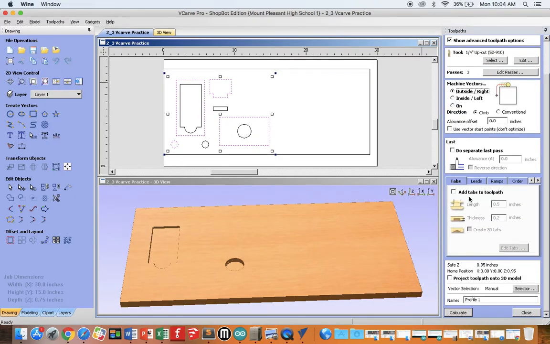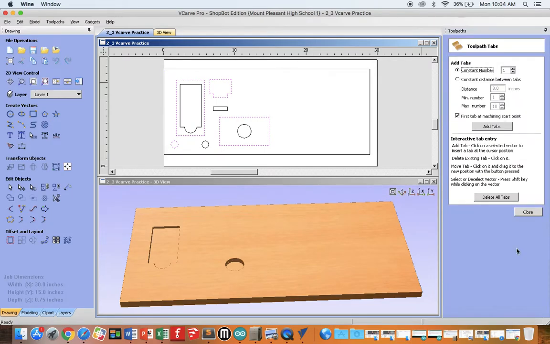Profile toolpaths require the use of tabs. Pocket toolpaths do not. Since this is a profile toolpath, we must add tabs. Be sure to set your length and thickness to what you see here. 0.5 is our default length of tab. 0.2 is our default thickness of tab. Click Edit Tabs. And now, watch what happens when I put my cursor on any of my vectors. See how that check mark appears?